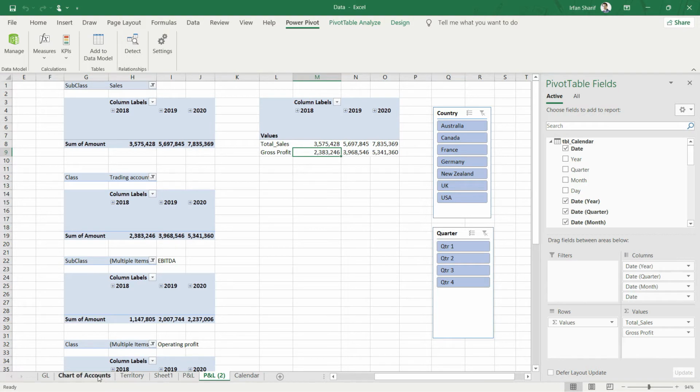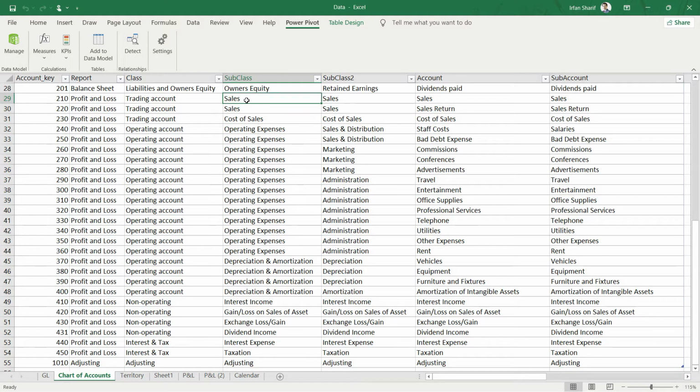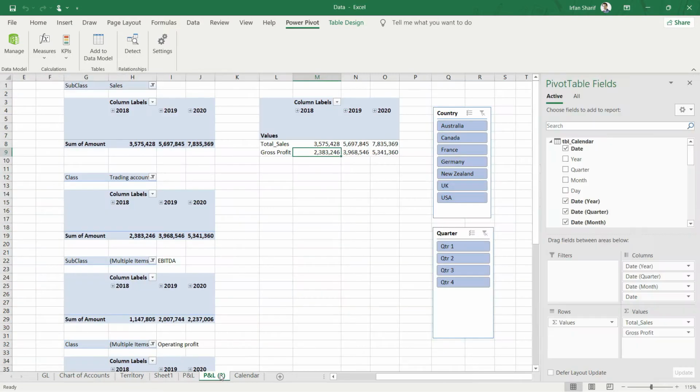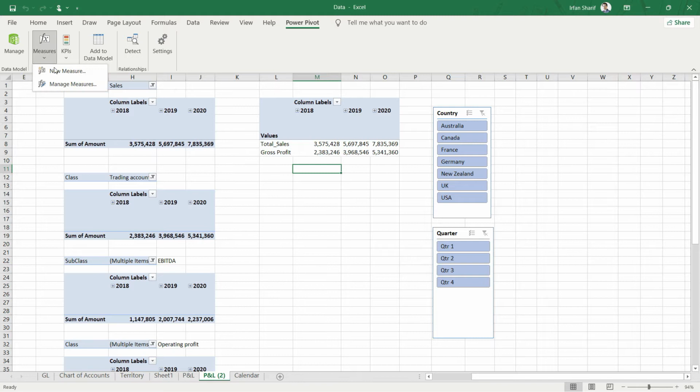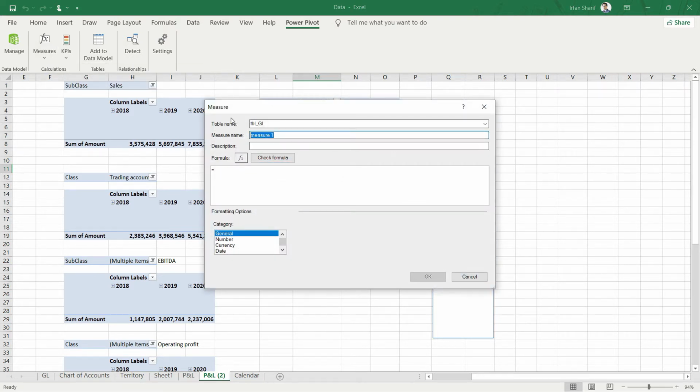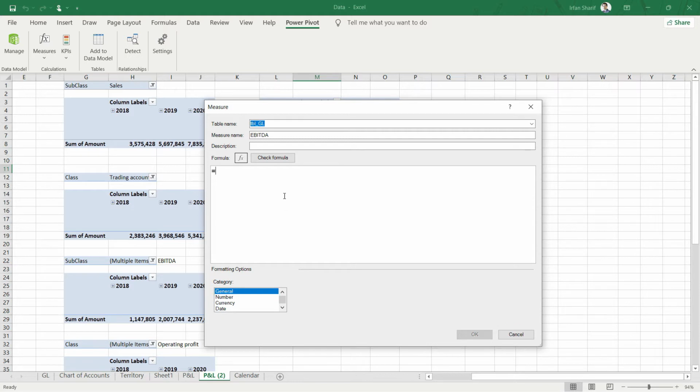So if I take you to my chart of accounts, you can see we already have our gross profit, that is the net of this area. So I will say, please, where the subclass is operating expenses, also deduct that value, and that will bring me my EBITDA. So let us go to our main sheet here, and let us go to a new measure, and in this new measure, let us first of all rename it as EBITDA.